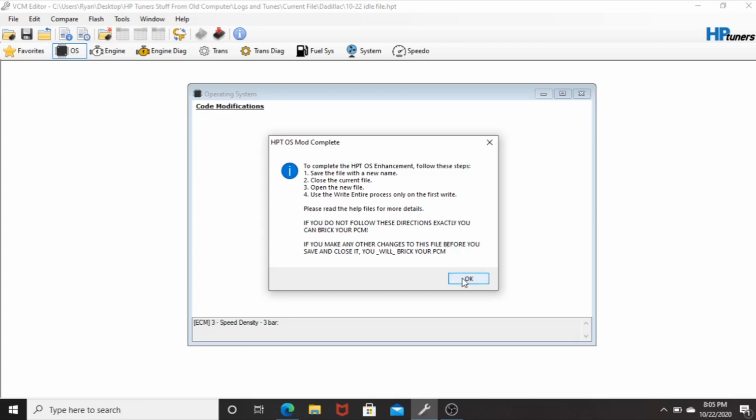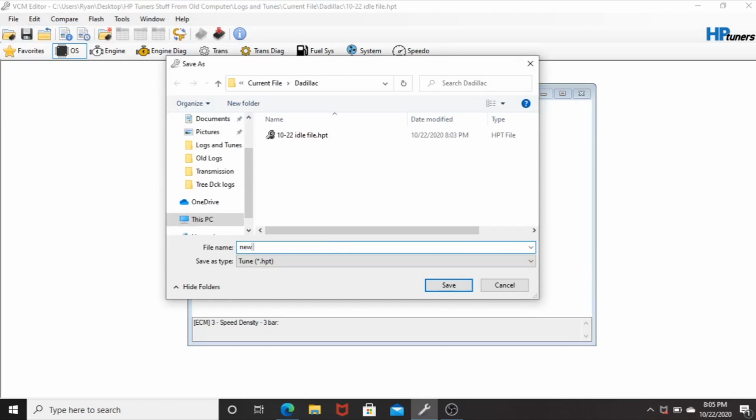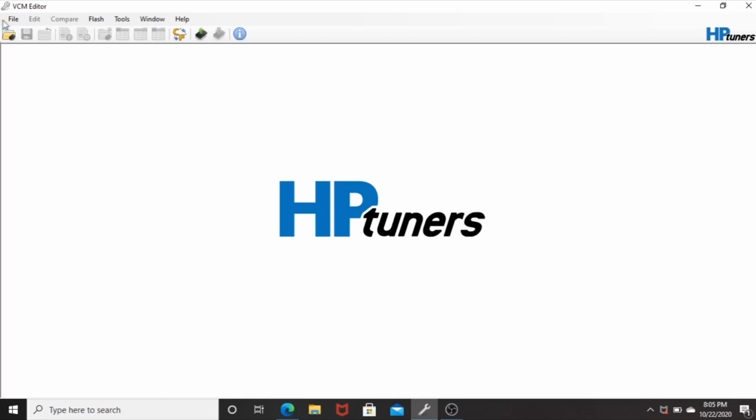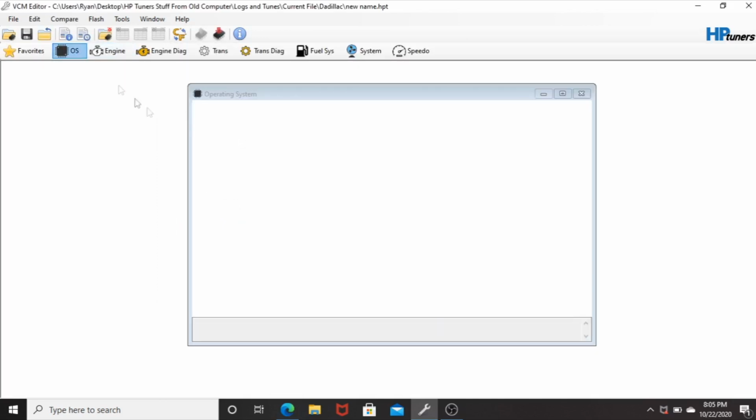So let's do that. First thing we do is save as, save the file with a new name, close the current file, open the new file, and then you can see in the operating system we don't have any options here.